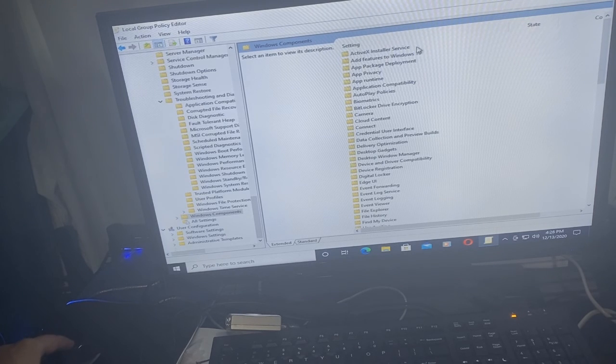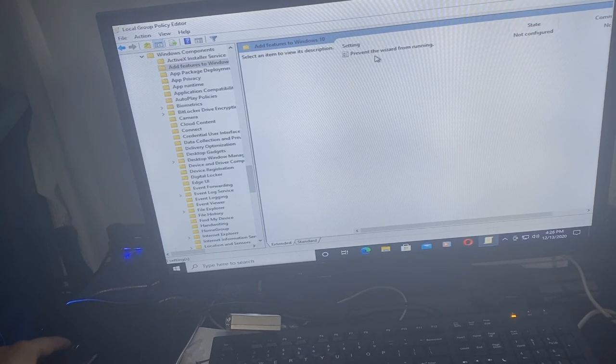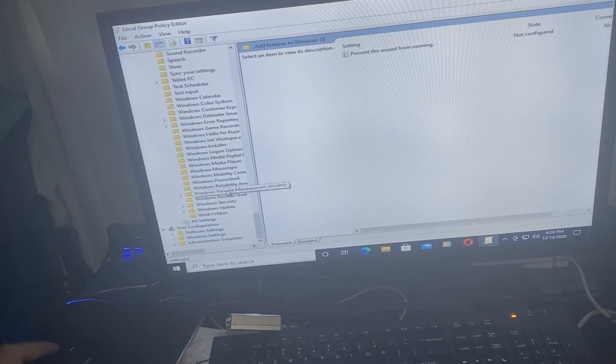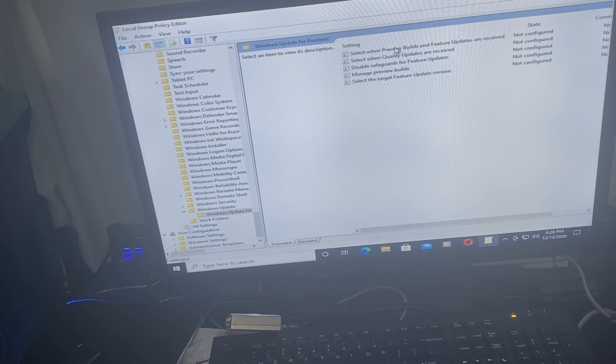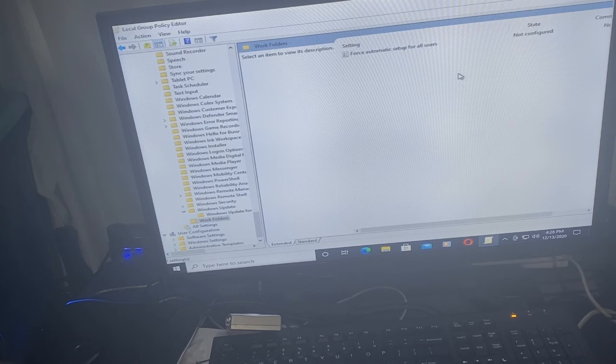Windows components. ActiveX Installer, add features to Windows 10. Now this is interesting. Prevent the wizard from running, and you could do all sorts of things here. I'm not going to get into every one of them. You have Windows Update. Windows Update for Business. I could select the updates for an office environment. So as soon as I do that, certain updates will not go through.